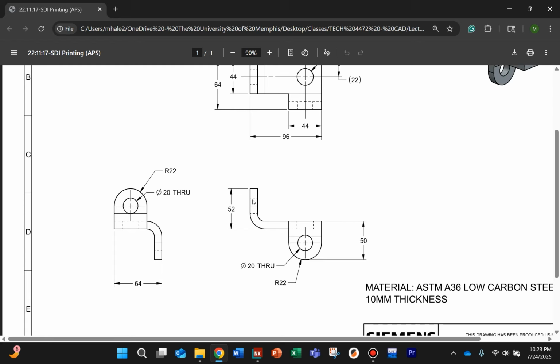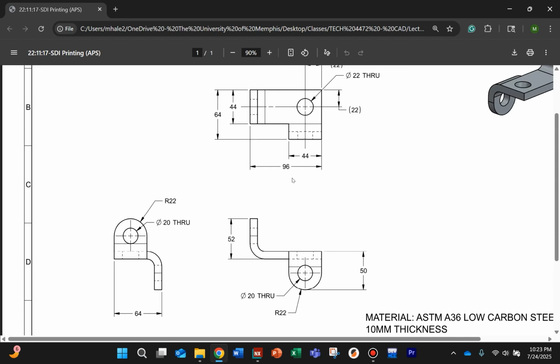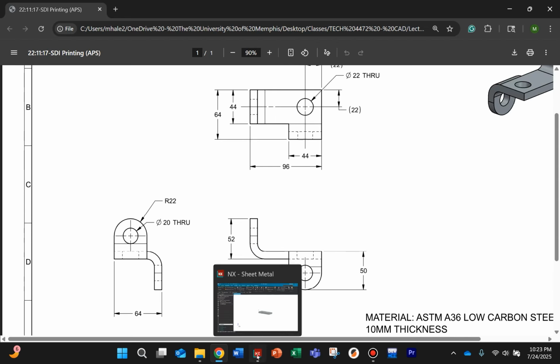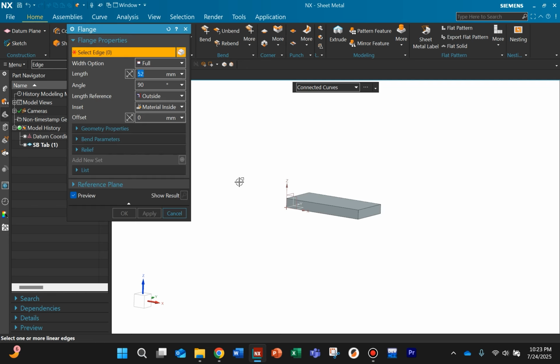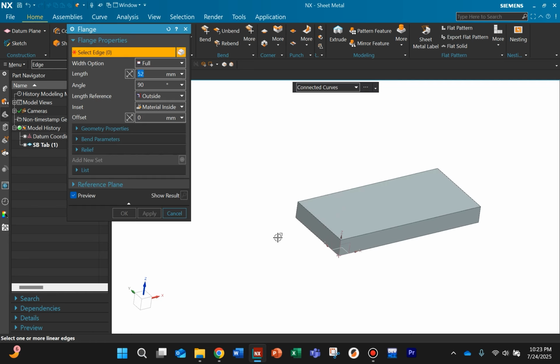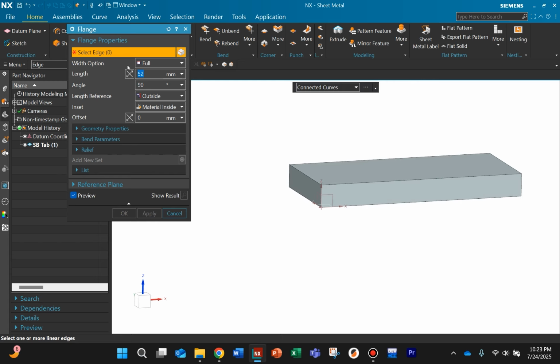So maybe this clip needs to fit in somewhere in the space. The overall space that we have is 52 millimeters, or I guess would be larger than that for this to fit in. But we have specified that distance. It's going to become important here in a minute. So let's see how we're going to add that in. We're going to go to a flange, and flange is asking for an edge.